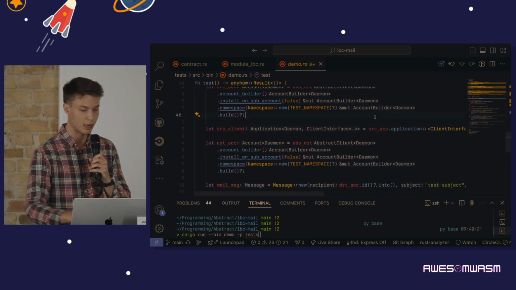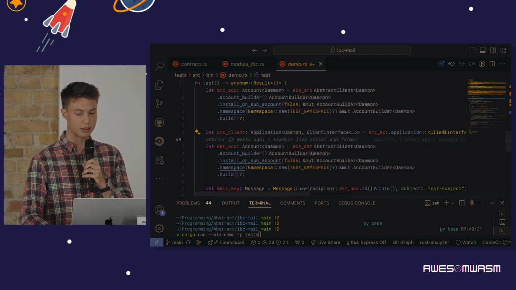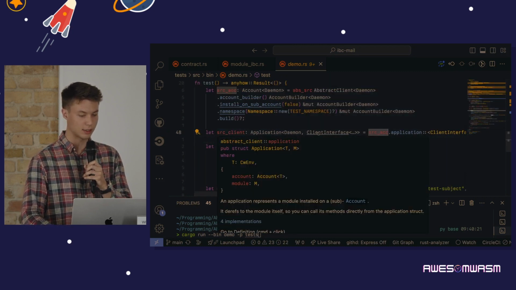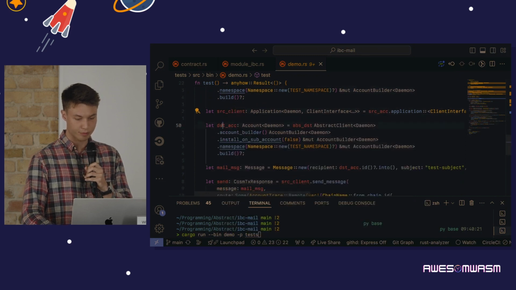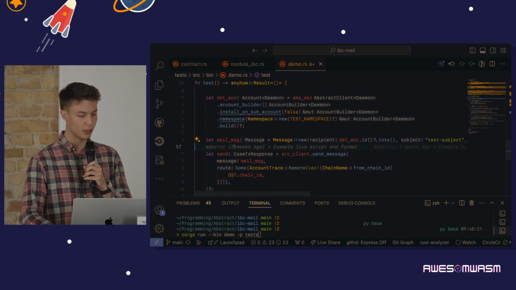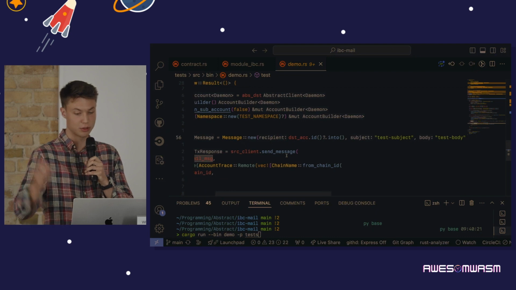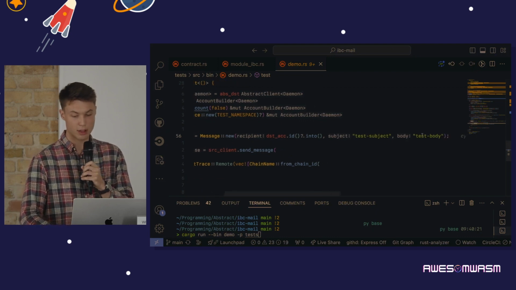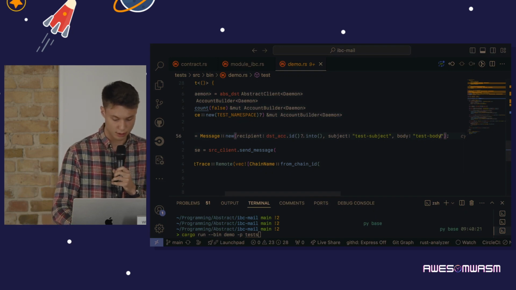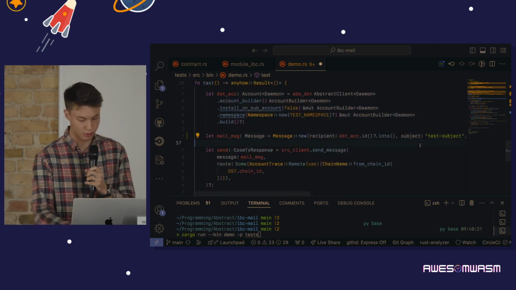We already installed our application previously, so we're just retrieving the client from our account, and then we get this application with the client interface. We do the same for the destination account, and then we create this mail message. This mail message is a message that we want to send over our mail. And I think I need to change this because it might conflict with the hash that was previously stored there. It's like 7 or whatever, doesn't matter.